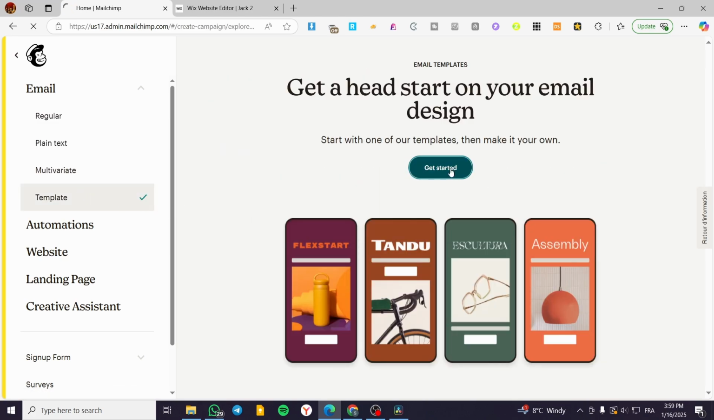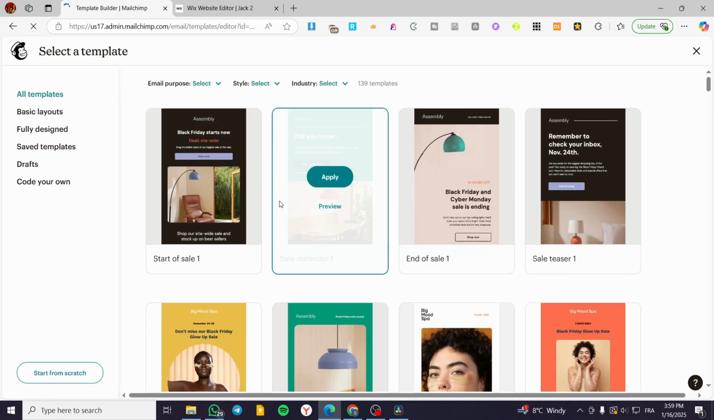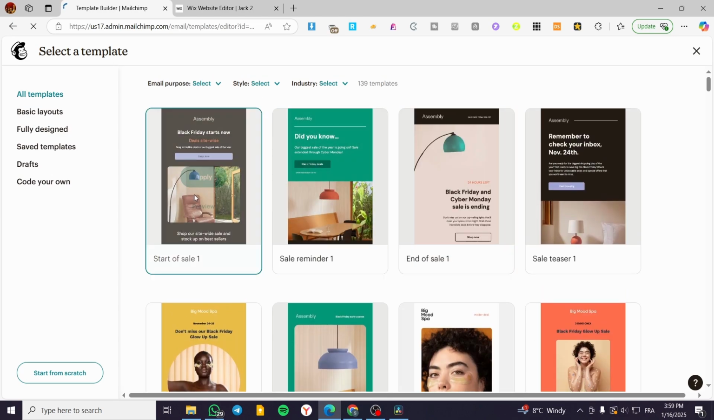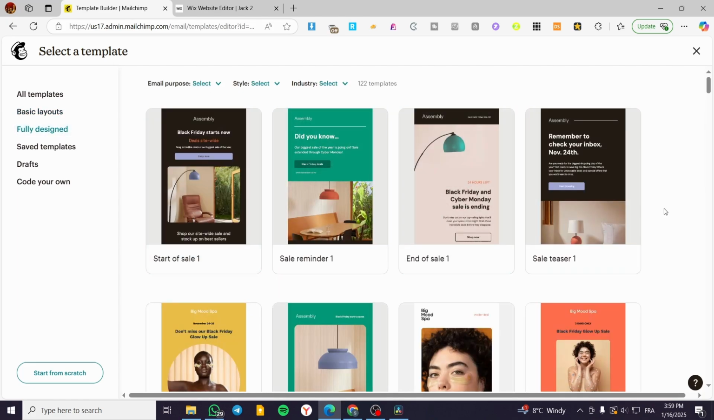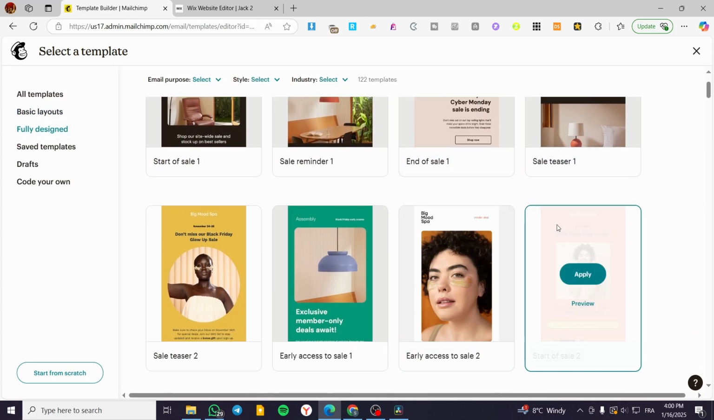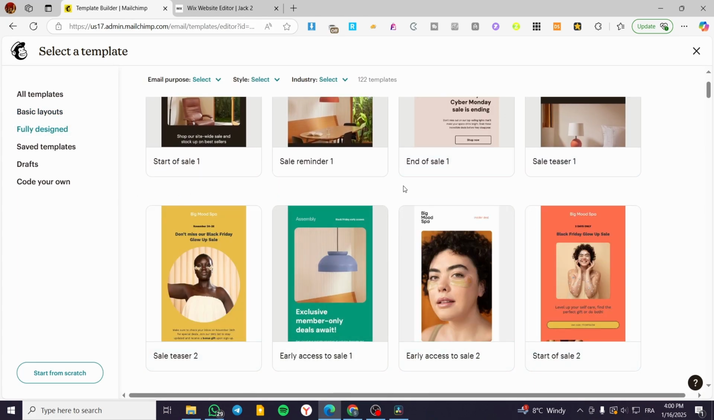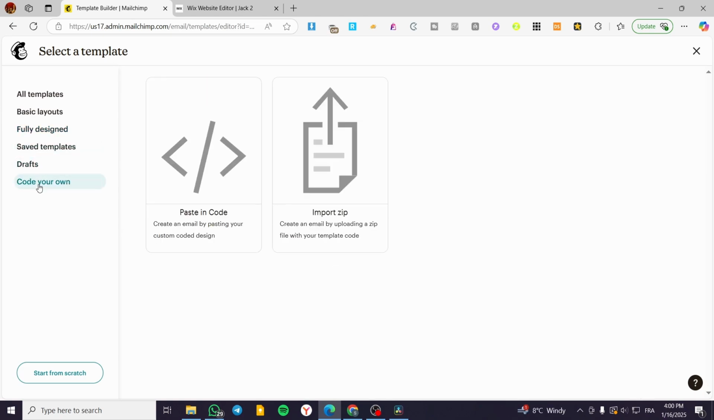So I'm going to click on get started. So we are going to see all the templates. Basically, you are going to see all the templates. We have the basic layout, which are going to be free, the fully designed ones, which are also not free, but are going to require a subscription to work well, and the draft and also the coded one.